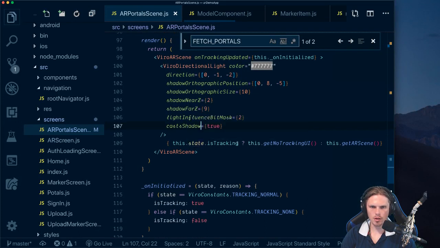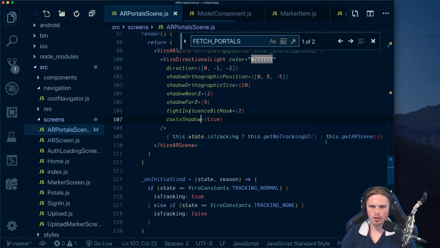As you can see, if there is a tracking, then, it's actually the other way around. So if there is no tracking, we get the no tracking UI, otherwise we get the AR scene.